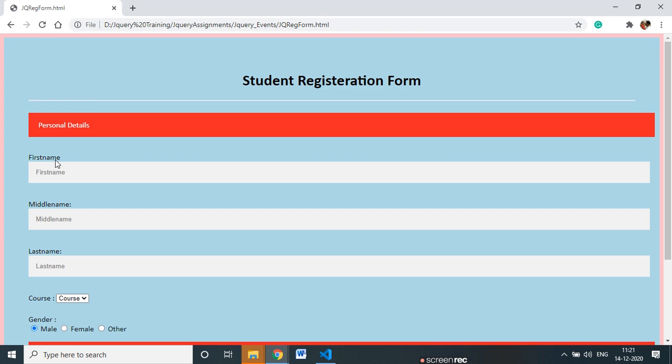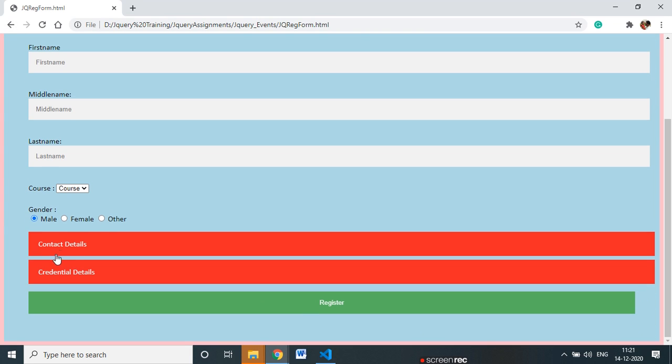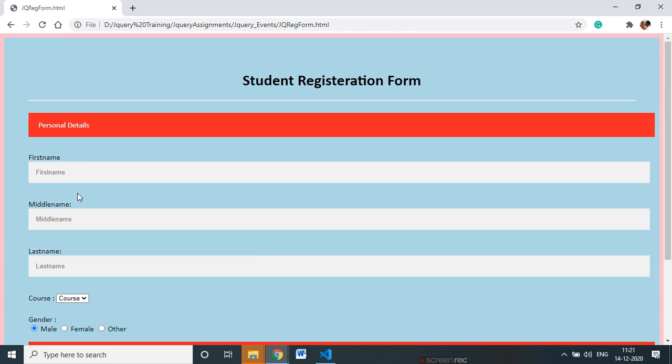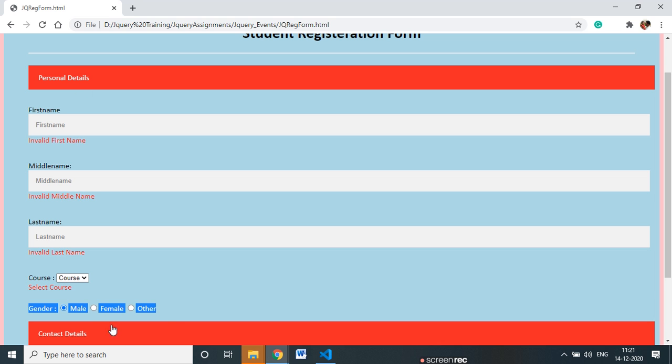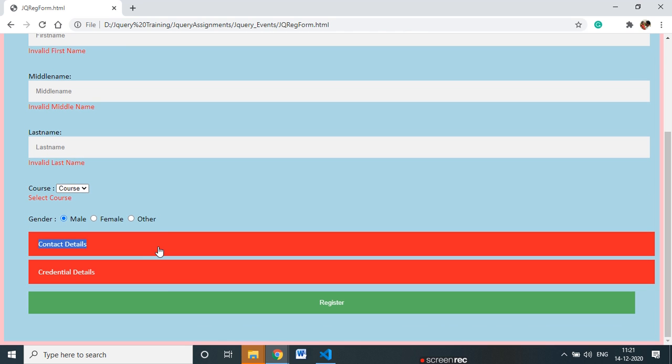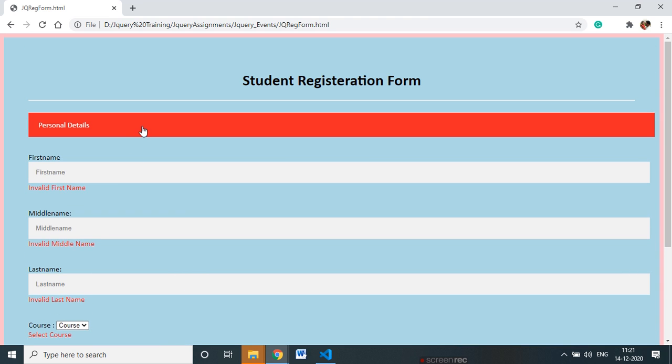We explore, I just refresh this page. In that we explore that these three headers are red in color. Once these validations are correct, true, then it will be changed into the green, and it will allow. Right now contact is not clickable. I'm not able to click on a contact. I also don't have rights to click.